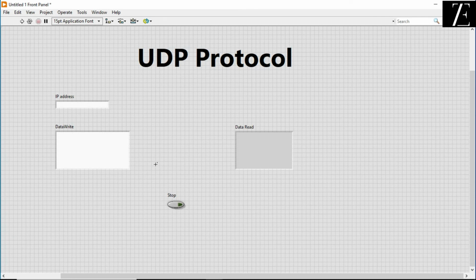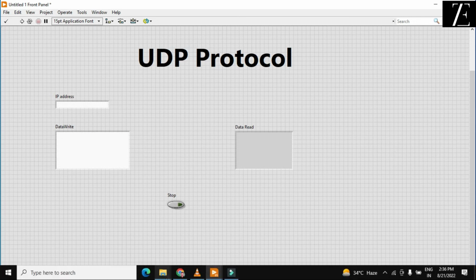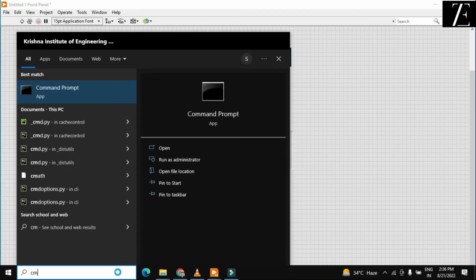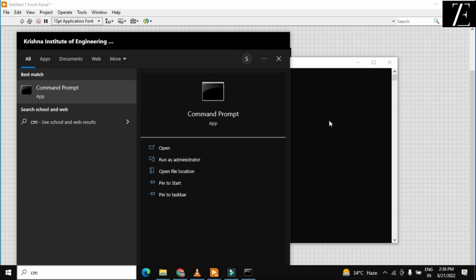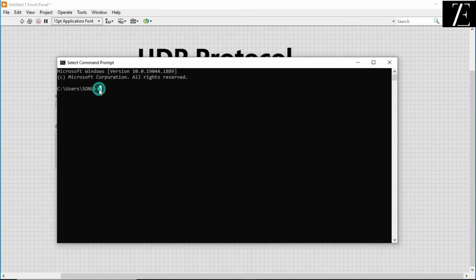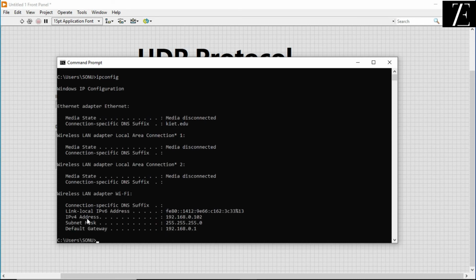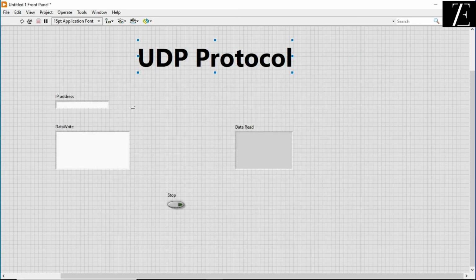Now I go to our front panel. Over here I want to feed the IP address, and over here I want to feed the data. For the IP address, I go to the command window and type ipconfig. It will give me the IP address. So the IPv4 address is 192.168.0.102. I just put it over here.